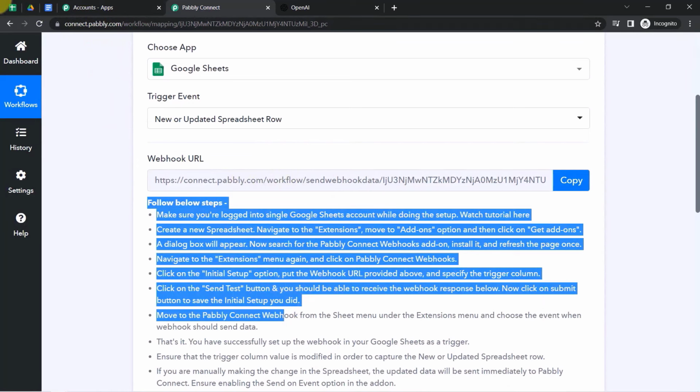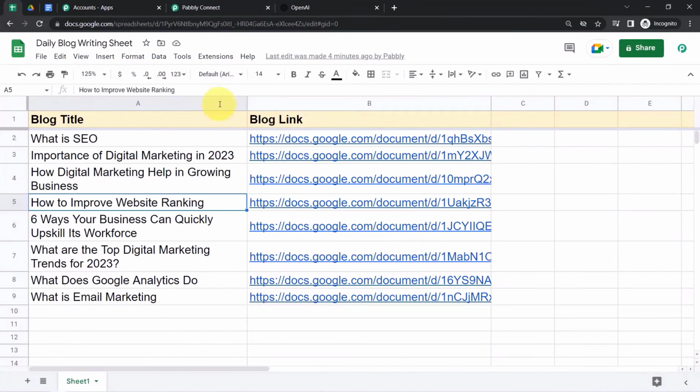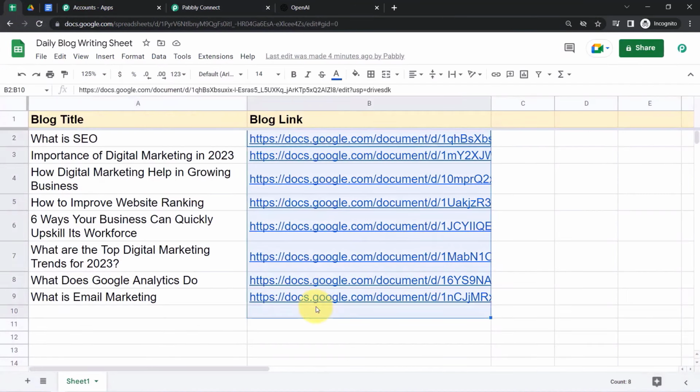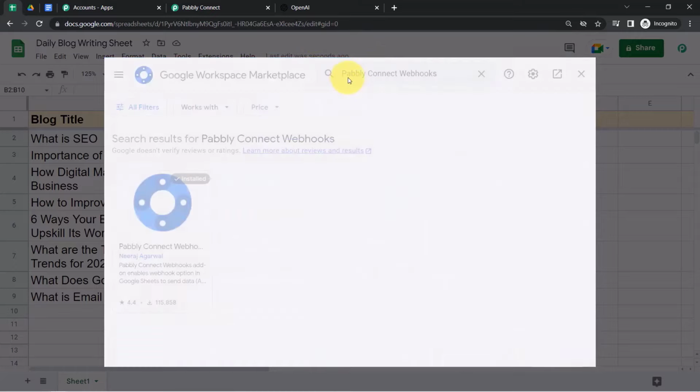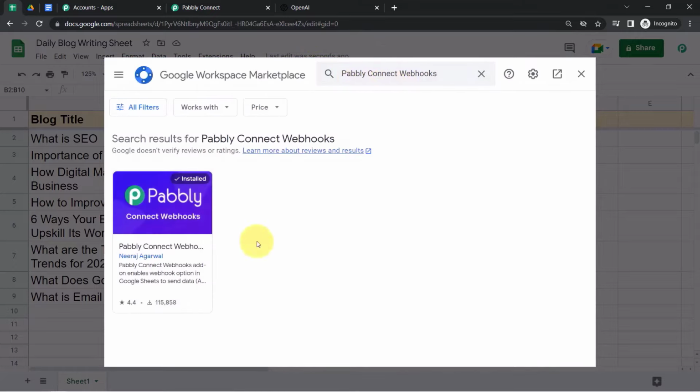Firstly, copy this webhook URL, go back to your spreadsheet, and here I'm going to delete this existing data because we are going to create this automation from scratch. Okay, and you'll have to go to Extensions, click on Add-ons, click on Get add-ons, and here I'm going to search for the Pabbly Connect Webhooks add-on. Alright, so here I'm searching for the same, and you can see it is already installed in my account.